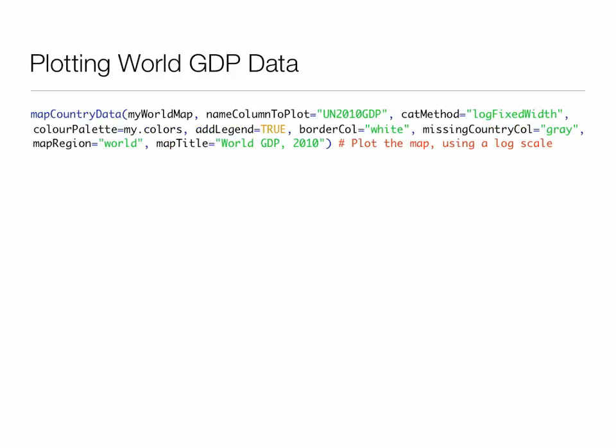So once we've done this, and remember that's one command to connect the data to the map, then we have one more command to create the map. It's called mapCountryData. And you just give it the my world map object that you've just created.